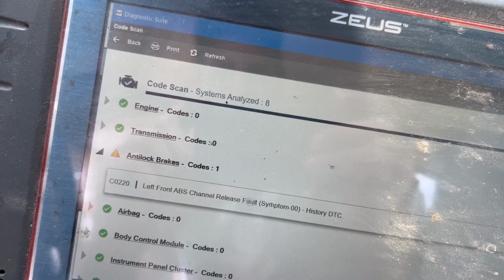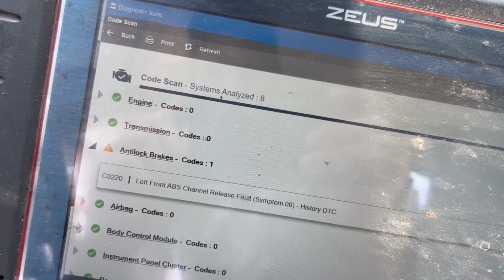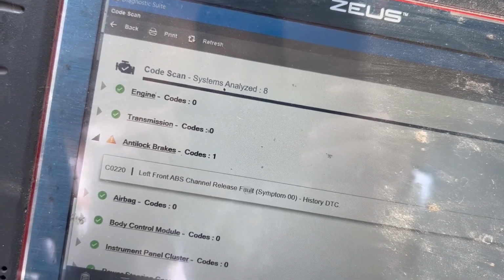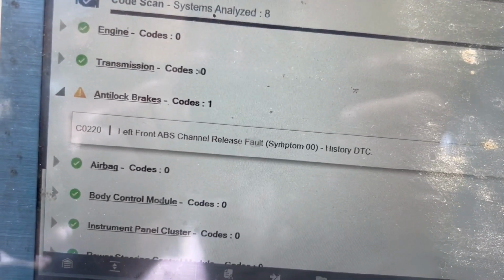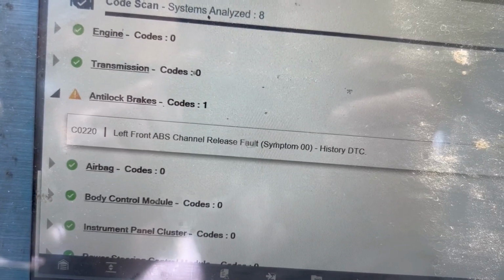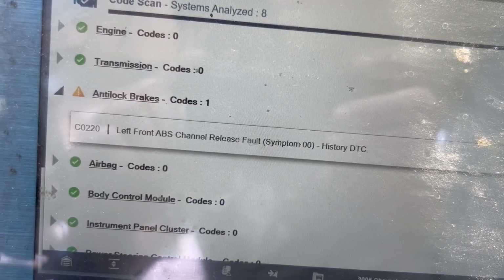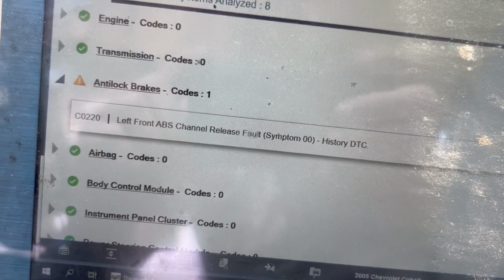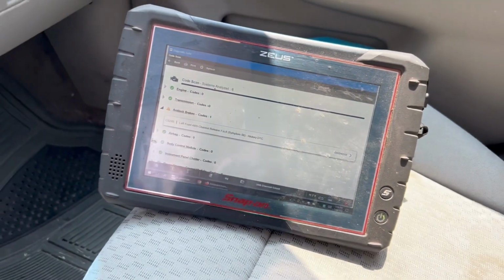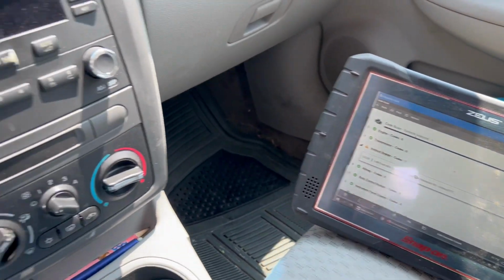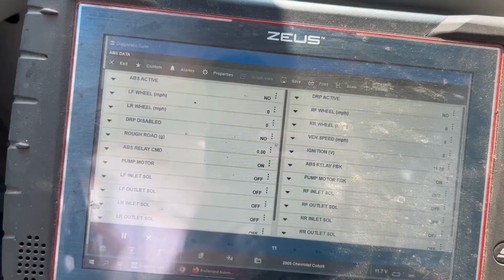I have a 2005 Chevy Cobalt, and the customer's complaint is the ABS is kicking on. So I did a code scan, and I found the left front ABS channel release fault, code C0220. I'm going to show you exactly what that means and what's going on with the wheel speed sensors.